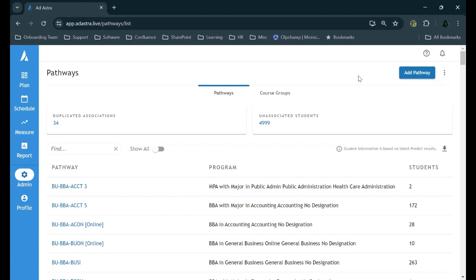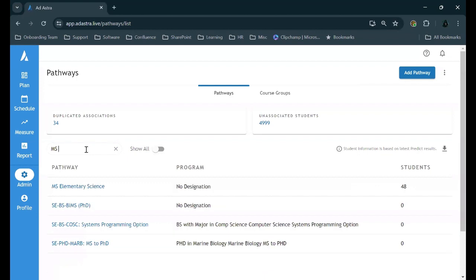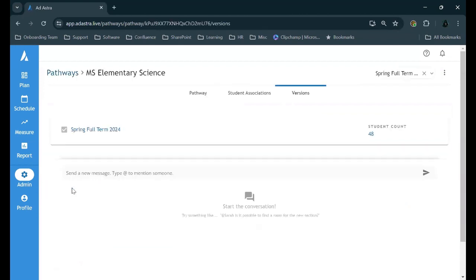So why would a user need to update a pathway? Well, maybe something changed in the pathway, or maybe it just needs to be updated with the correct information. For our purposes, let's go ahead and find that pathway we just created in our last video, which started with MS, and there it is, MS Elementary Science. So we're going to go ahead and click on this.